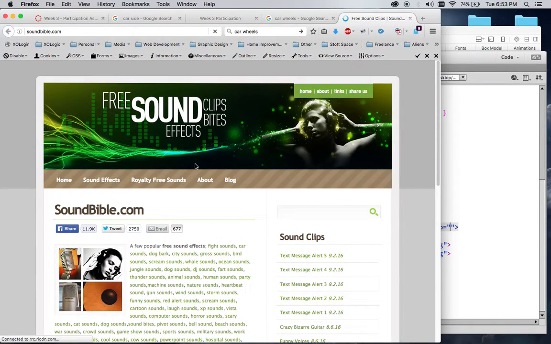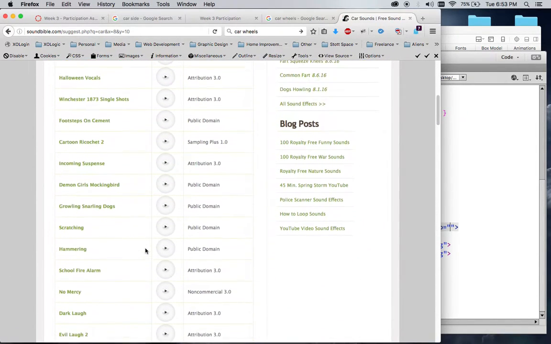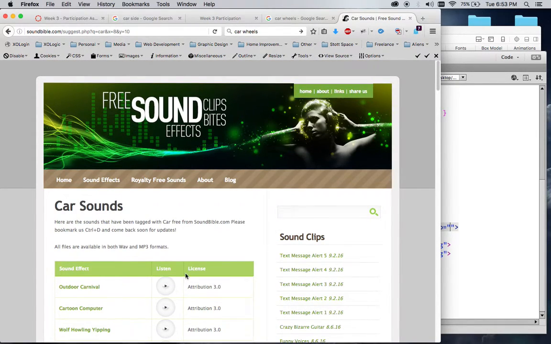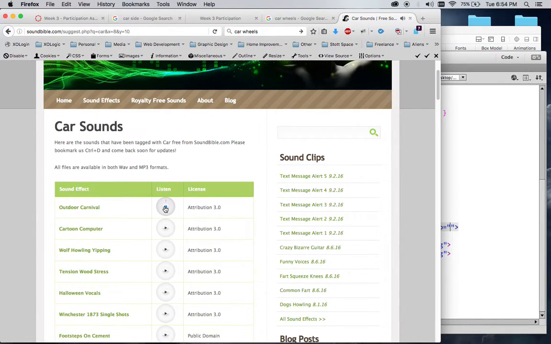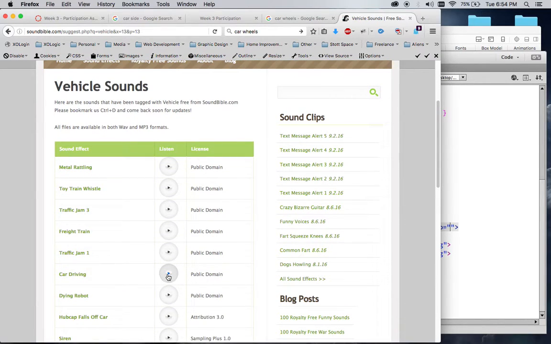Okay, so this gives us access to a bunch of different audio sounds that are on the internet that we don't have to pay for. We can just use as needed. So let's do a search for car. Alright, that does not... Let's try the audio. That does not sound like a car. Let's try vehicle. There we are, car driving.